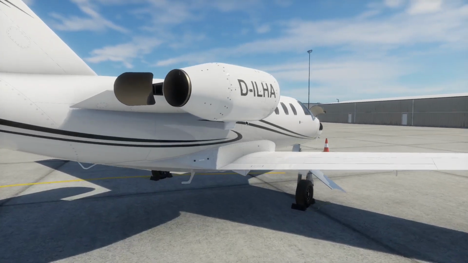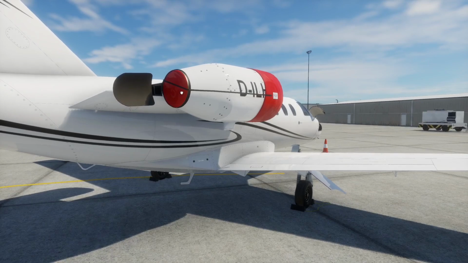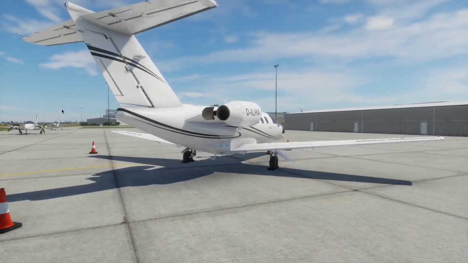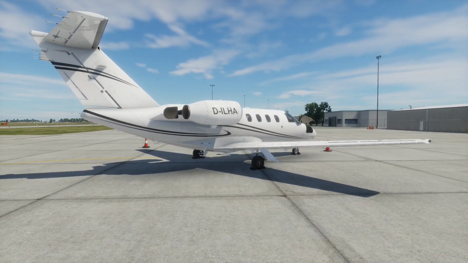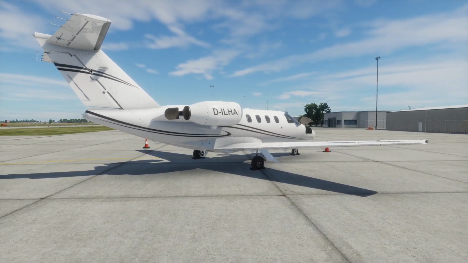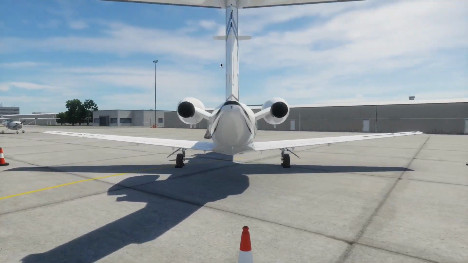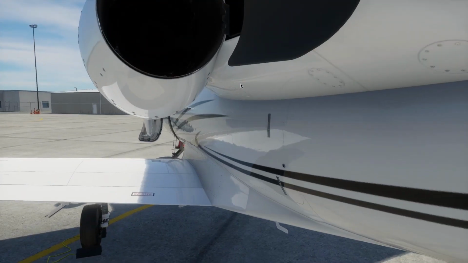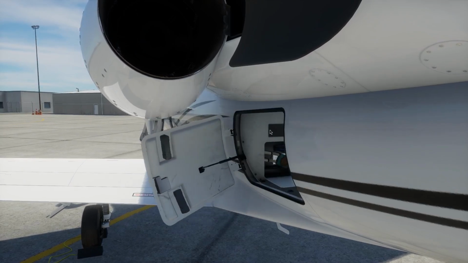Let's continue. We can see the thrust attenuators on the back of the engines, and we can also put the covers on from the back. We can see the pneumatic boots on the tail right there. Coming around this side of the aircraft, we have our rear cargo hatch, which we can open.